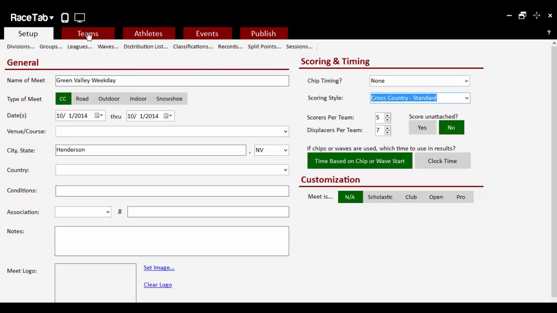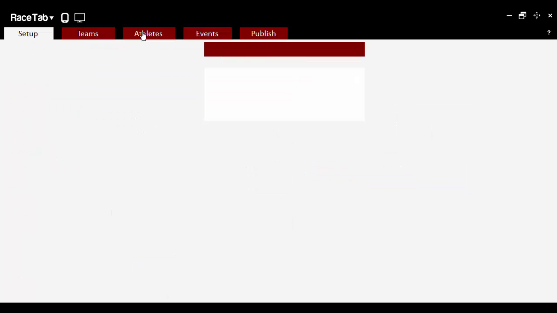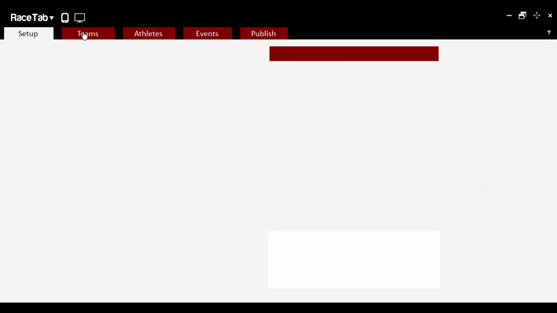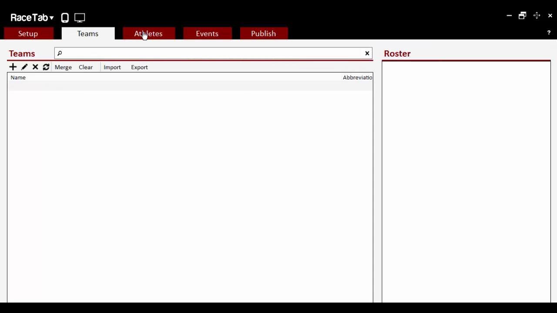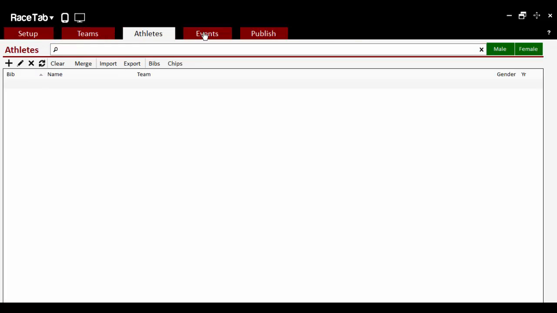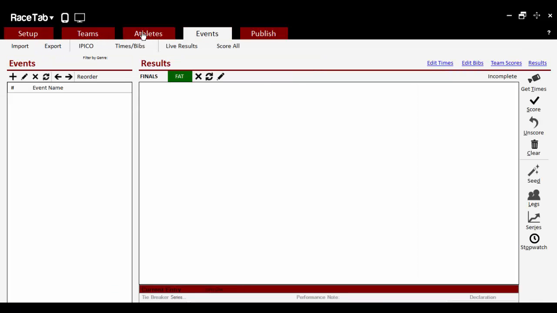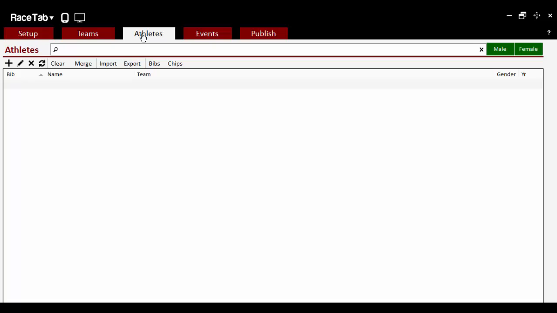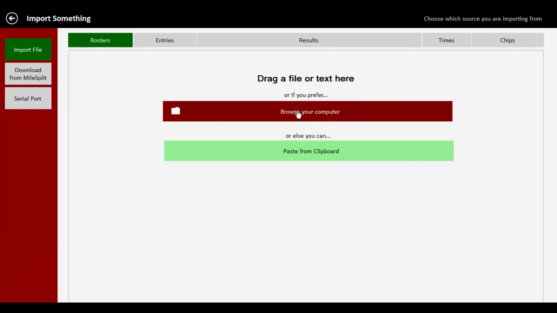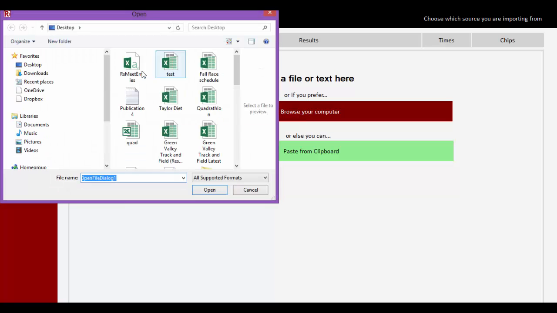Okay. Next thing we have to do is go to our athletes. We have certain tabs up here. We have the Setup tab, Teams, no teams yet, no athletes. We haven't set the events yet. Do that later. So let's go back to athletes. What we're going to do is import the athletes that we now have from Athletic.net saved to our desktop. So we're going to browse our computer. There's my RS Meet entry file.